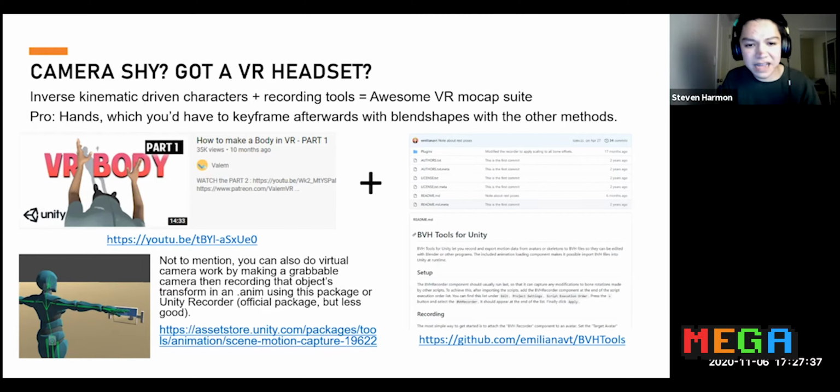And not to mention, you can also do really convincing virtual camera work by just creating a grabbable object, using the tools you get when working with the Oculus SDK, or even SteamVR. There's a grabbable script on there somewhere, like OVR Grabbable, and you can just put it on there and literally record an actual camera. If you want, you could slow it down and dampen it a little bit to make it smooth. But yeah, you could easily record camera movement that way.